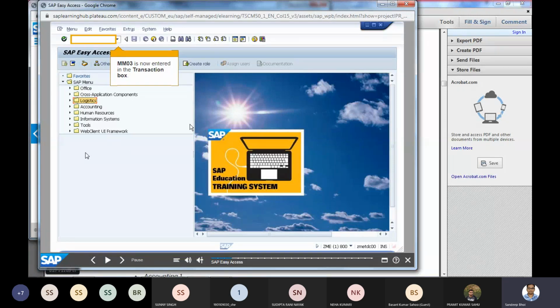go to Logistics. Or you can directly go to MM03. For what is the transaction code MM03 used? Display material master. Okay, display of material master record. We'll write MM03 for display of material master record. You can directly go to the material master record.